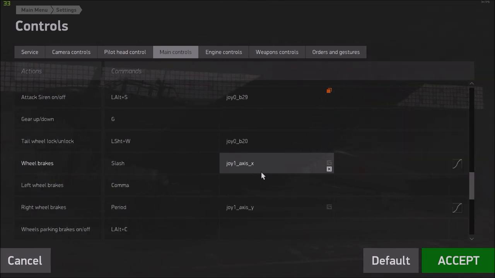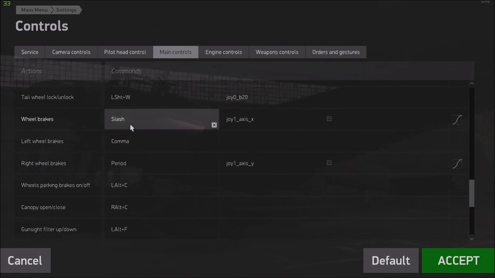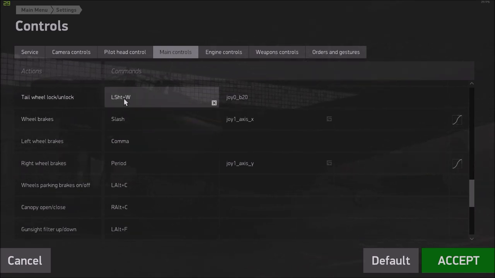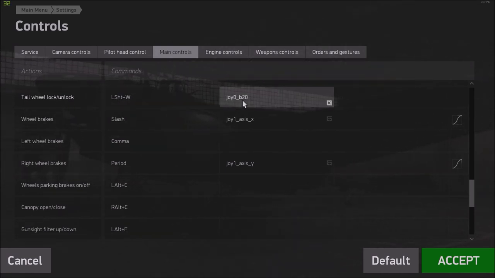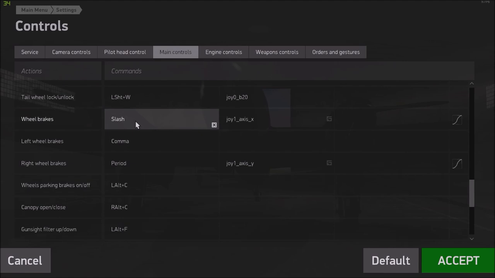Wheel brakes. Okay, so wheel brakes doesn't mean wheel brake lock. So wheel brakes lock are left shift W. Some aircraft have it, some don't. Wait, where is it? Here, parking brake. I'm sorry, parking brake is what I'm talking about. So parking brake is not wheel brake. Parking brakes are separate. Wheel brakes is like your handbrake in the Spitfire.